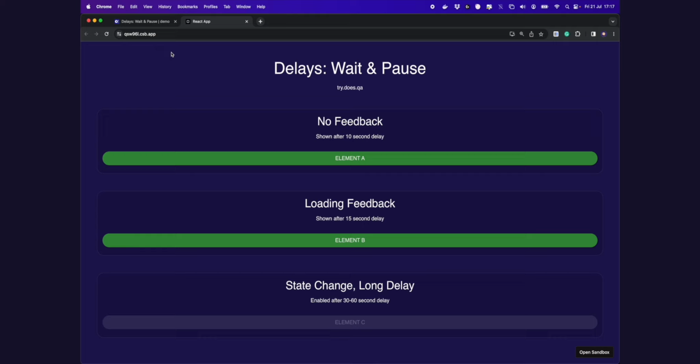I've created a simple page using Code Sandbox. Element A appears 10 seconds after page load. Element B appears after 15, but also displays loading feedback to the user. Element C is more tricky. The element appears immediately, but in a disabled state. It only becomes enabled after a long delay of between 30 and 60 seconds.